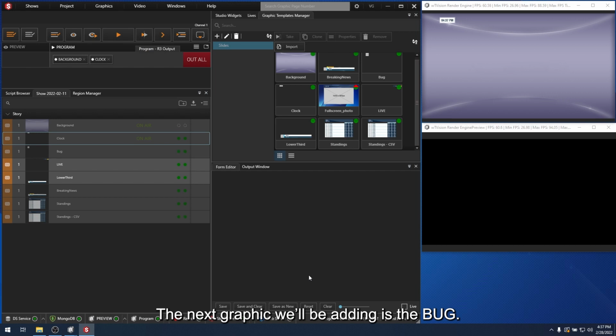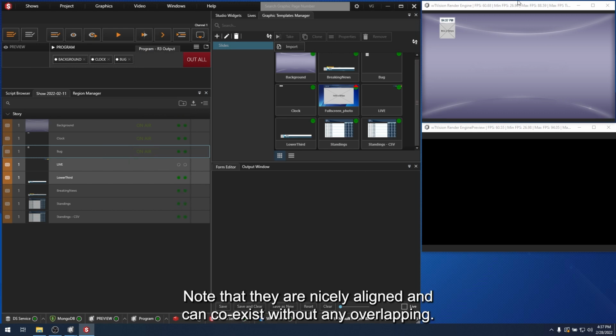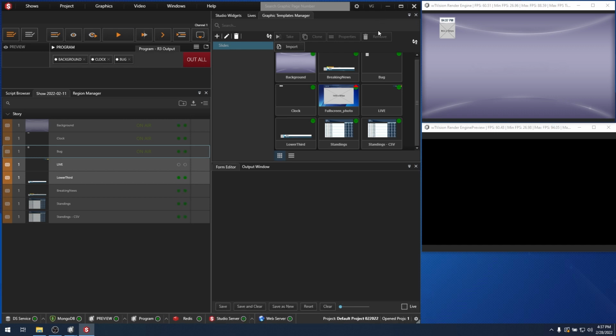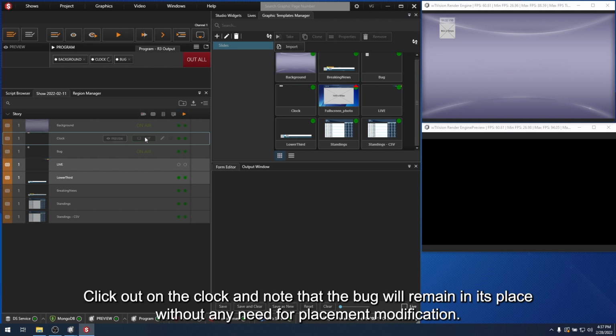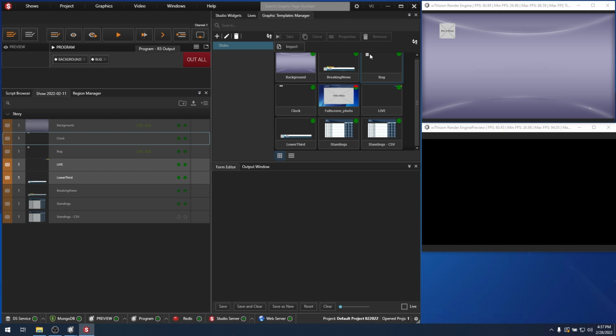The next graphic we'll be adding is the bug. Click on Preview and then Take. Note that they are nicely aligned and can coexist without any overlapping. Click out on the clock and note that the bug will remain in its place without any need for placement modification. Unlike other graphics, the bug rarely, if ever, needs to be changed.